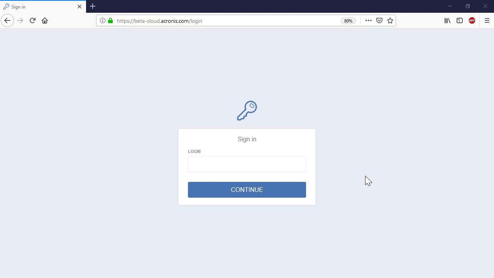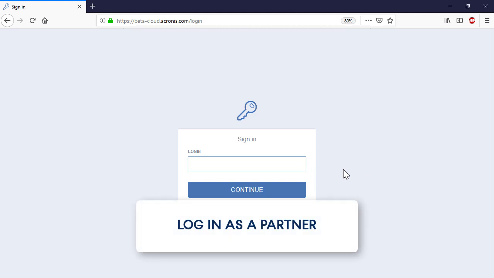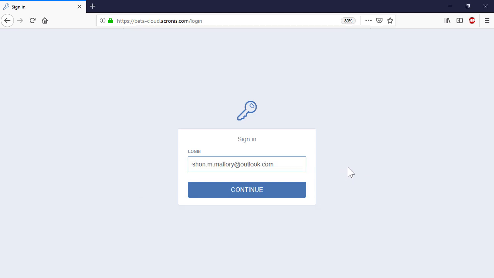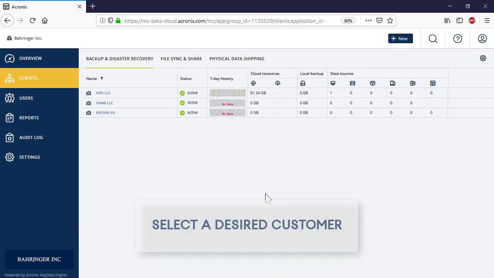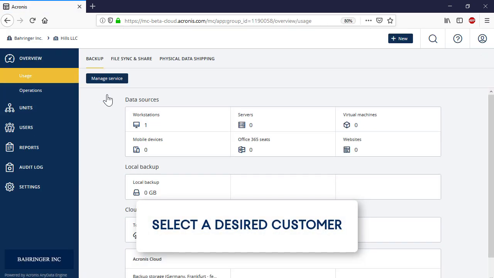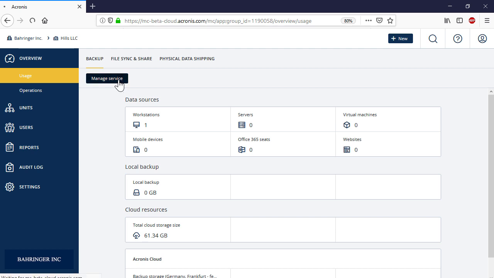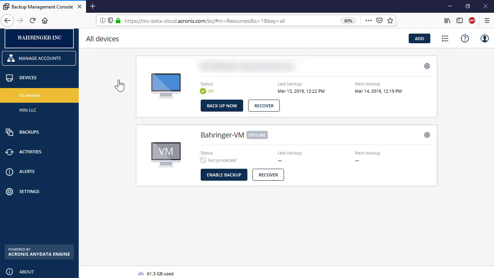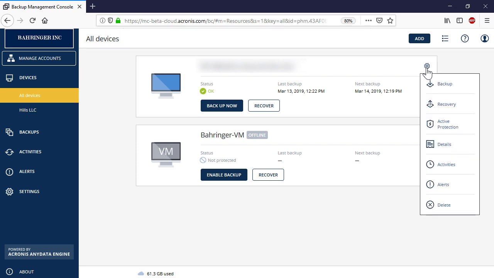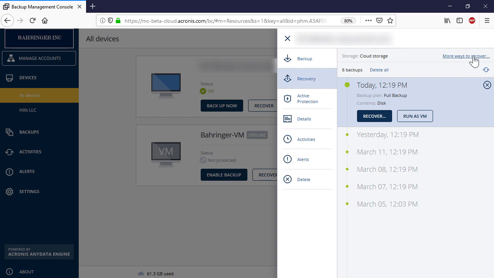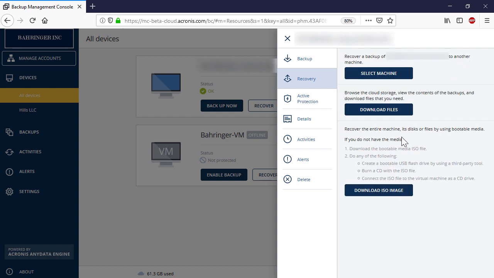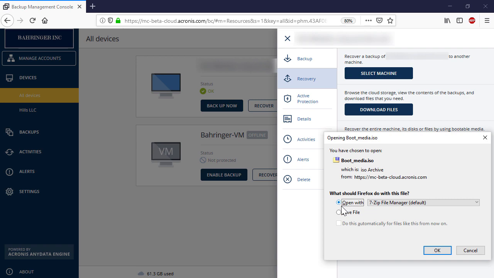In order to get the Acronis bootable media, log into the Acronis Backup Cloud. Select the customer's old server in the list of devices and press the recovery button in the right pop-up panel. Click More Ways to Recover and press the Download ISO Image button. Save the ISO image in a network folder and use it to boot the new machine.